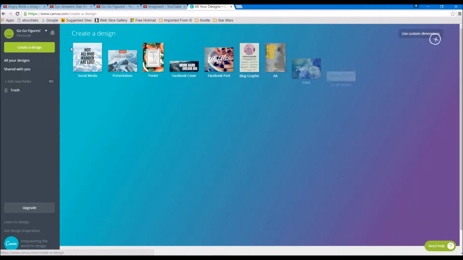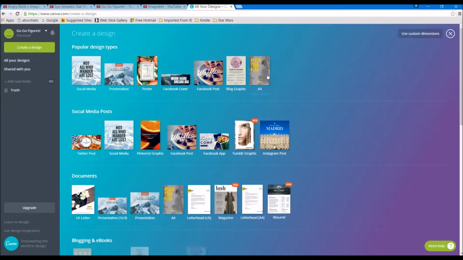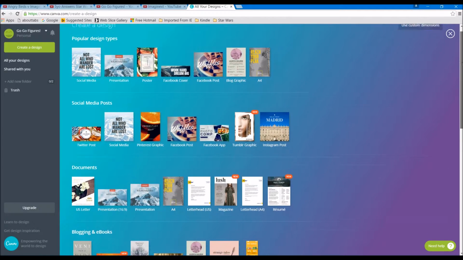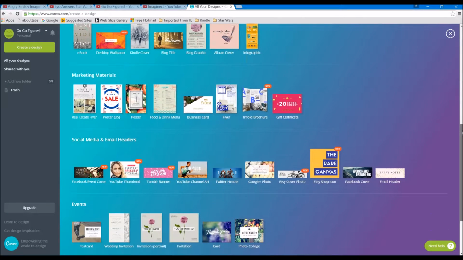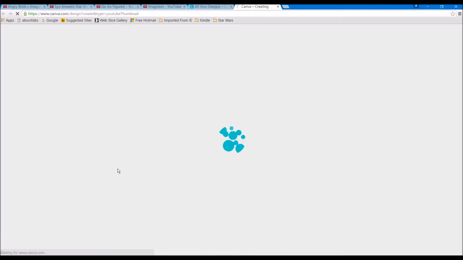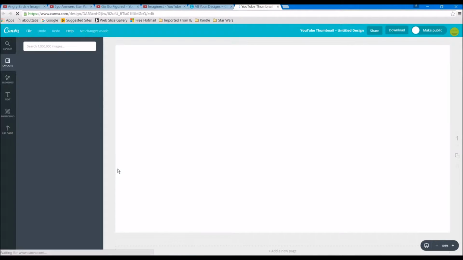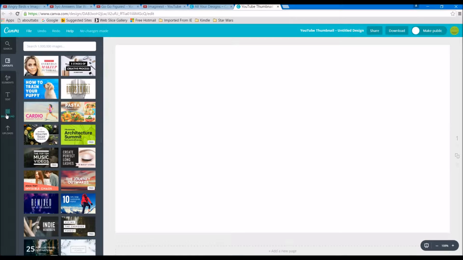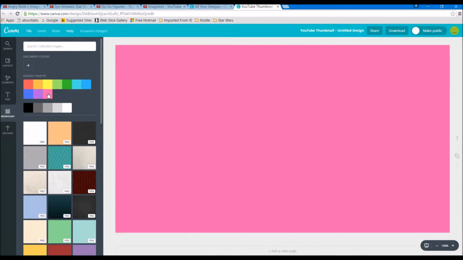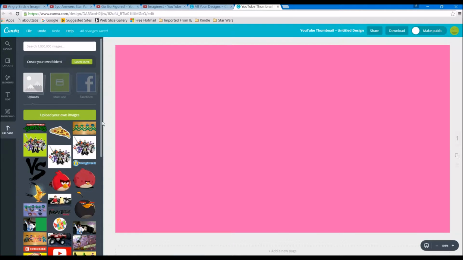I like Canva because when you go to create a design, you get all these different options and they're correctly sized for how you need to use them. So I always, for YouTube, use the YouTube thumbnail because then I know it's going to be the right size for my video. So let's add in a background color. So let's go with, say, pink. And let's add in our YouTube subscribe button.